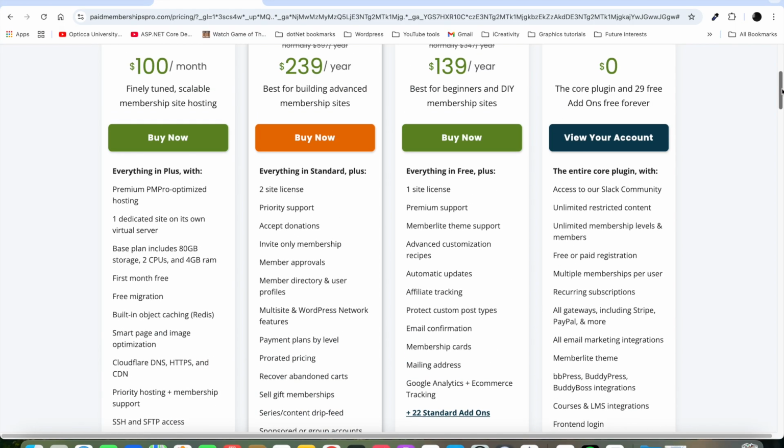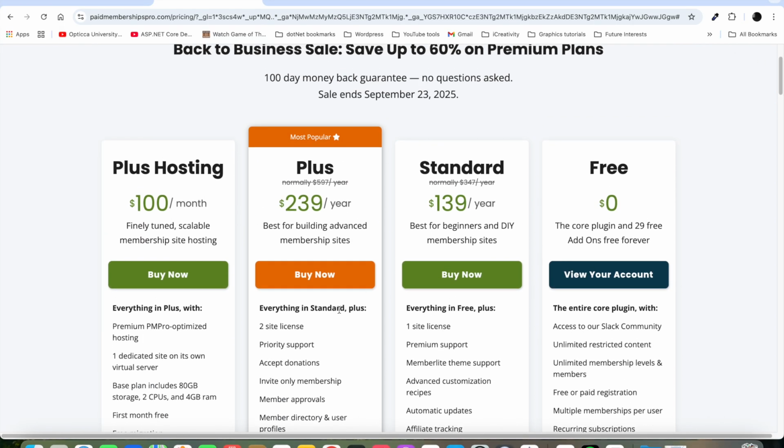All you have to do here then is hit the buy now button. On mine here, you see it doesn't say buy now, it says view your account. That's because I have already downloaded the plugin.